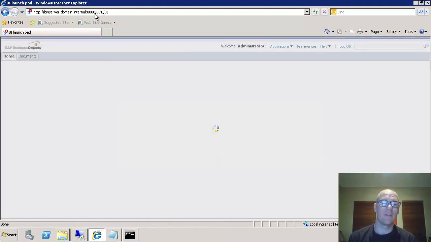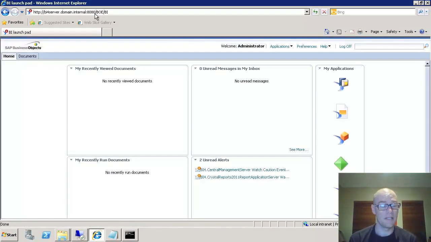And there you have it. So we've now configured silent single sign-on with Active Directory for Business Objects BI4 using an encrypted key tab file, so we're not hard coding our password.